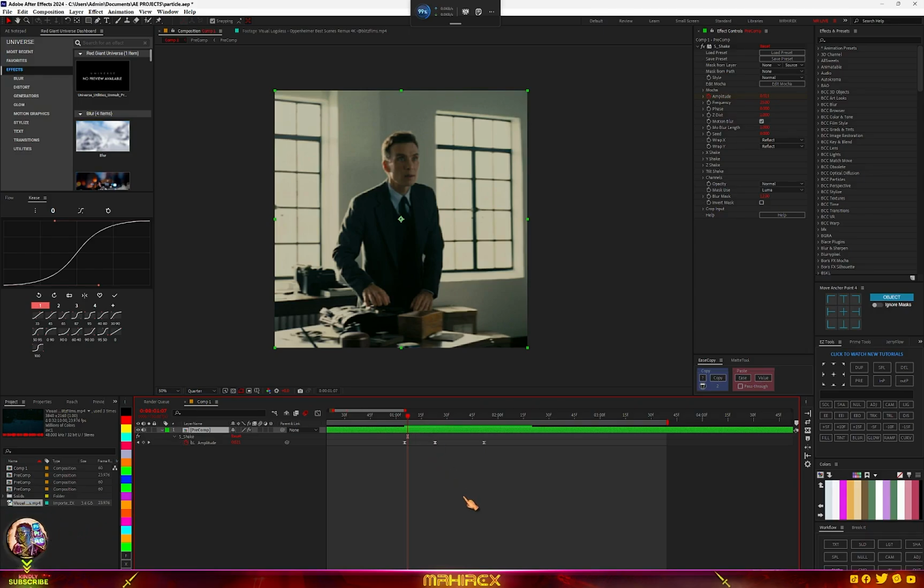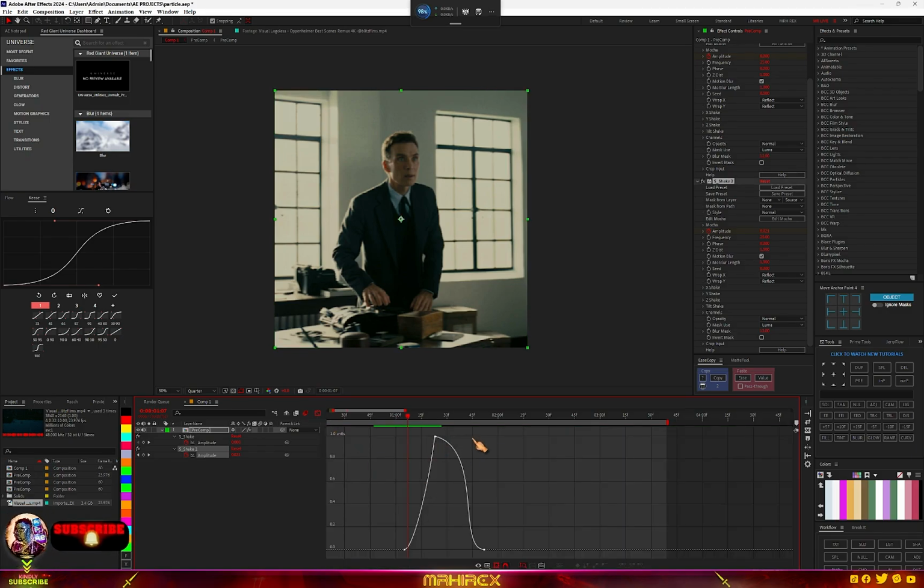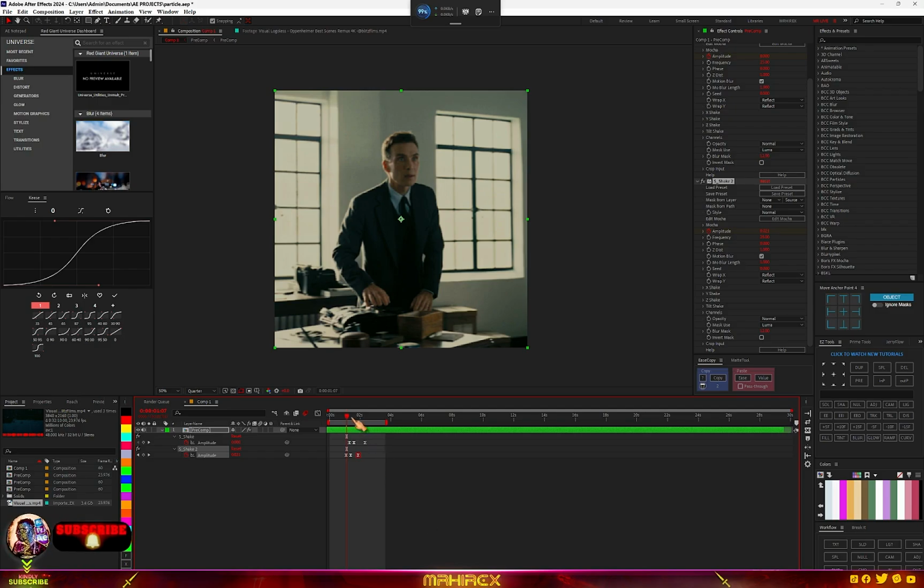So with this, duplicate your shakes, Control D, and now hit U to bring up keyframes. Send this here and expand this. Send this to the side here, then highlight your keyframes. Let's go to the first one, highlight your keyframes, and now bring this one here like so, and this too. And now let's play our video.